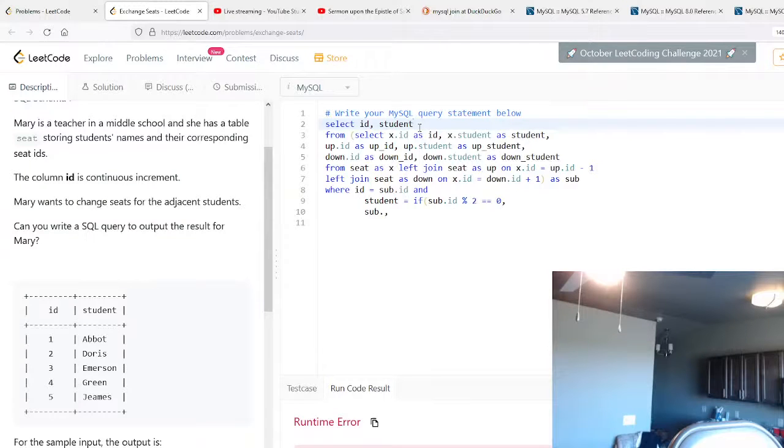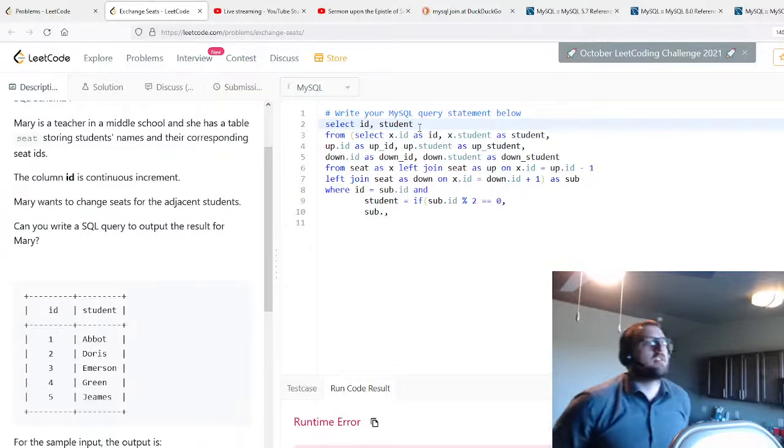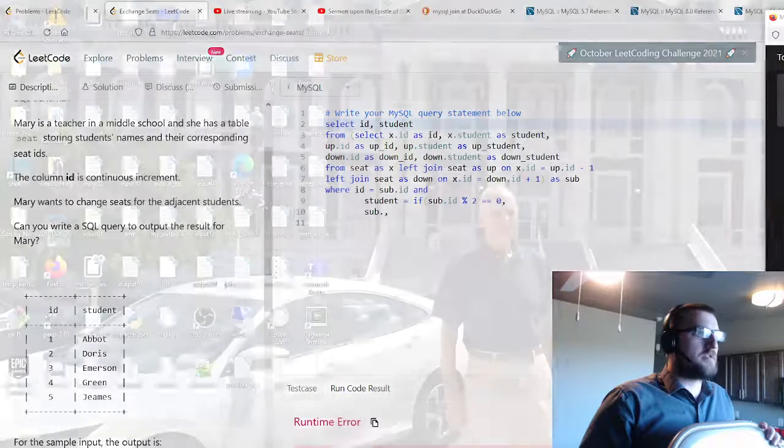But how do we interleave? I guess we kind of want to run like an update command. It's like an update subquery or something. That's really what we're looking for. Can we do that in MySQL? Maybe we can. Let's see. Let's see if we can do that.